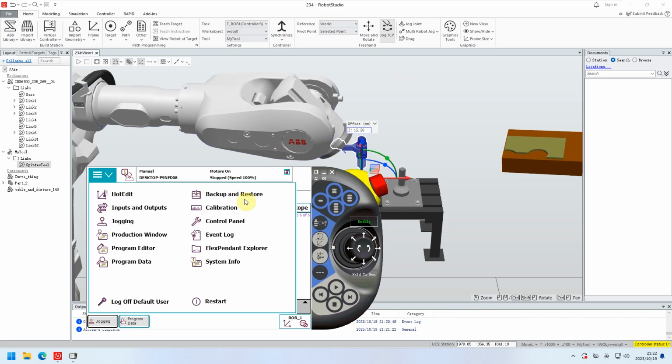In today's video, I'm going to tell you how to set up work object coordination. This is the basic skill for beginners to master. Remember, before you set up work object coordination, you have to set up tool coordination successfully.